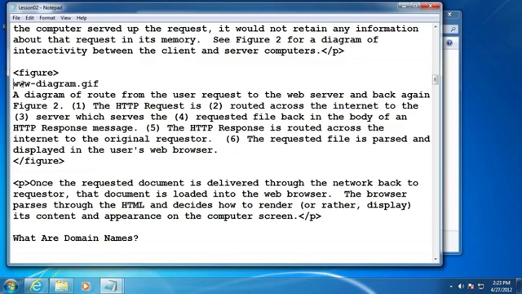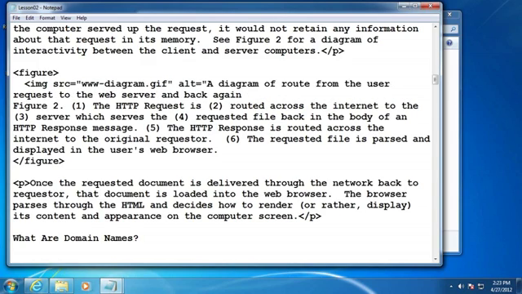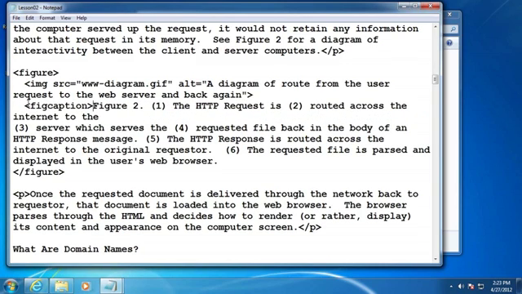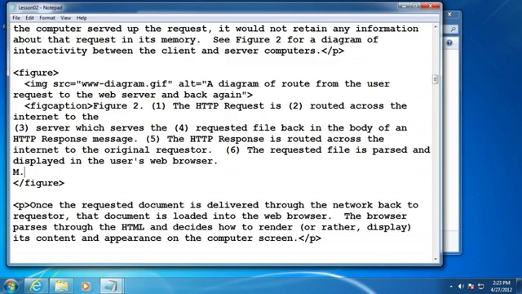I'll define an image, and I'll set the source equal to this other file, www.diagram.gif, alt equals, and then I'm going to just use this text, "A diagram of the route from the user's request to the web server and back again," and then I'll close the image, go to the next line, 2 spaces, figcaption, and then I'll close the figcaption like so. Okay? Now let's save that and let's see how that looks in our web browser.